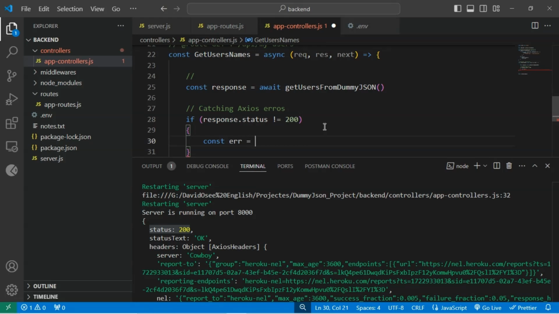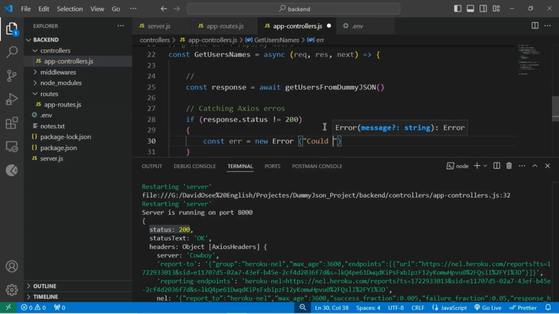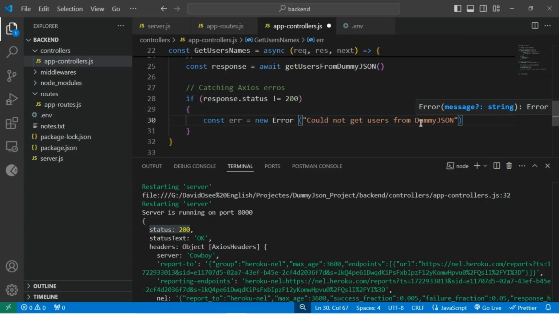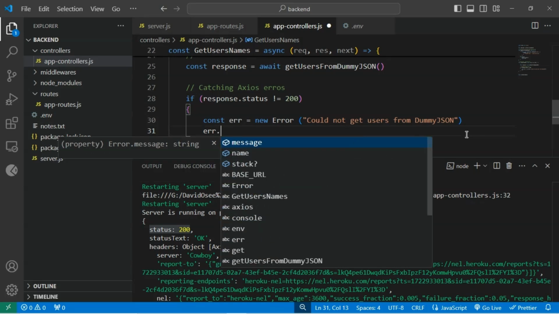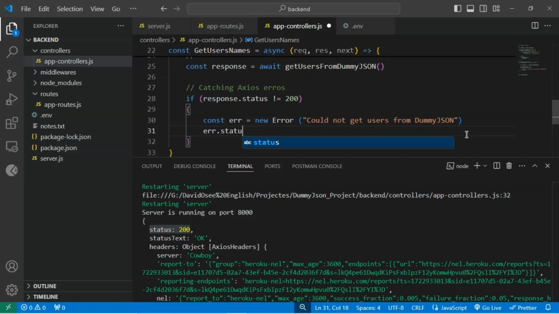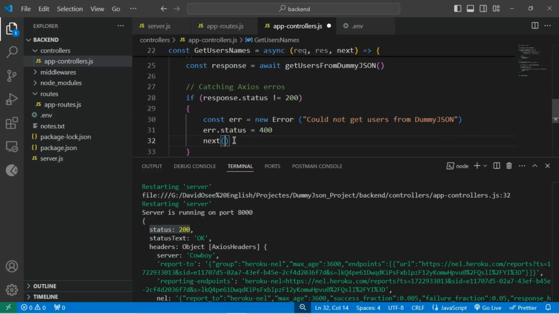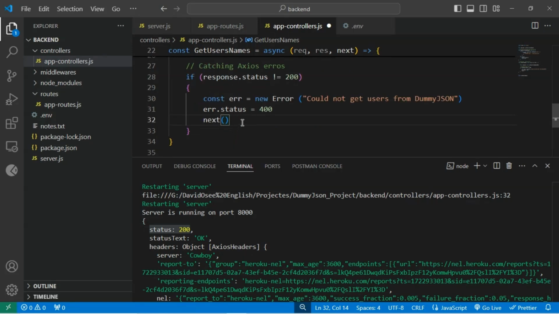I'm just going to create an error variable in which I'm going to say new Error. And in here, I can write any type of error I want to. Let me say could not get users from dummy JSON, because this is true. If we're getting any error here, that means our Axios library was not able to get the data from dummy JSON, and we may need to send some code. So this is not compulsory, because remember in the error handler, if we don't send any status code, we have the default status code, which is 500. So you may want to do this or not. And then next is compulsory, because this is how you tell your controller to send this to the next middleware, which is responsible for catching any error.